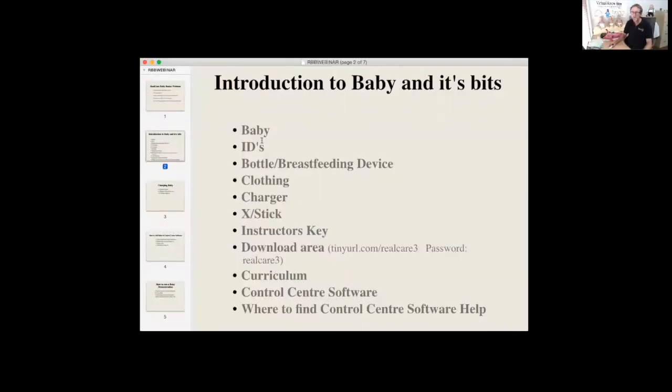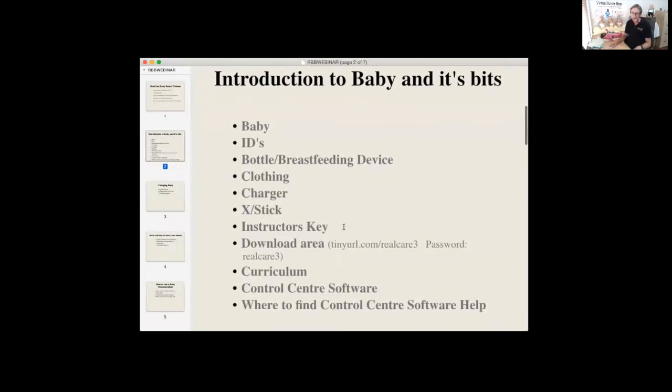We've looked at the baby and the IDs, the bottle and the breastfeeding device, the clothing and the charger, and the X-Stick. We're going to look at the instructor's key. Now we're going to look at the download area and the curriculum and the Control Center software.